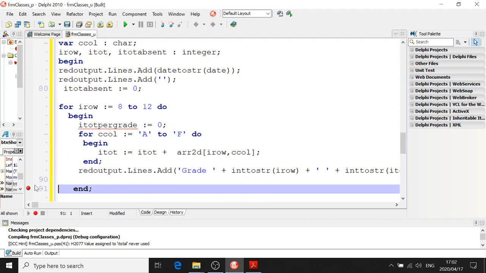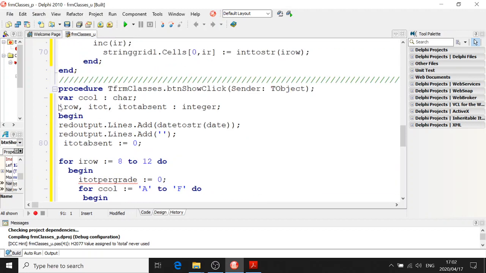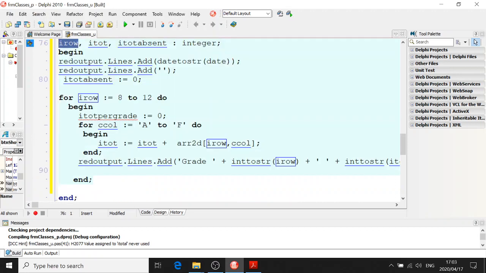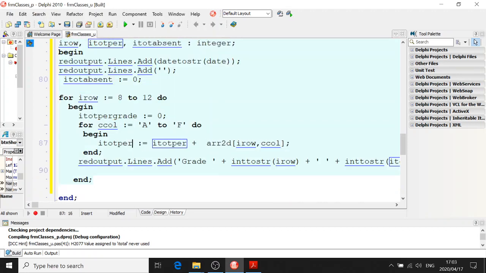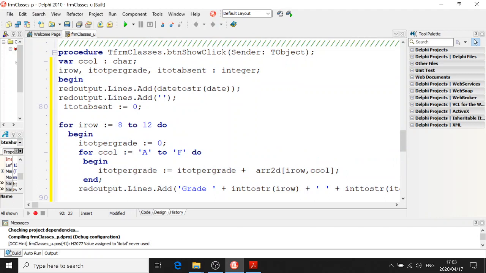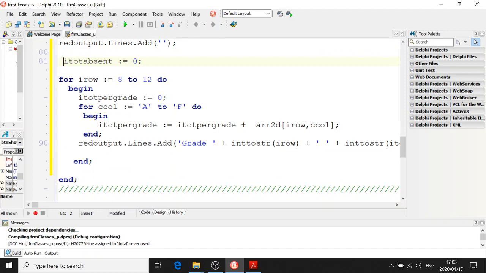Go and change that. I tot per grade. See what I did there, guys? Super awesome. And the I tot absent is a different story. It's going to be calculated over here. I tot absent equals I tot absent, and we want this because they're telling us to give us the percentage of people that were absent.